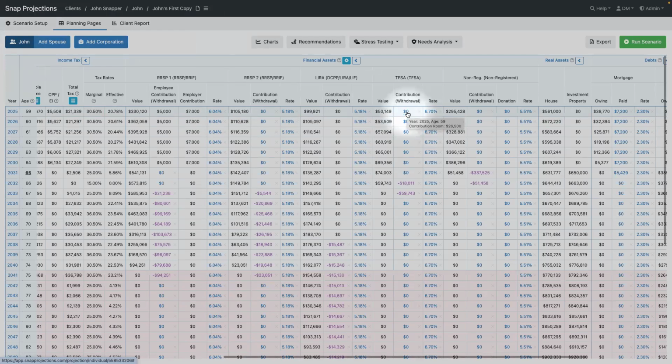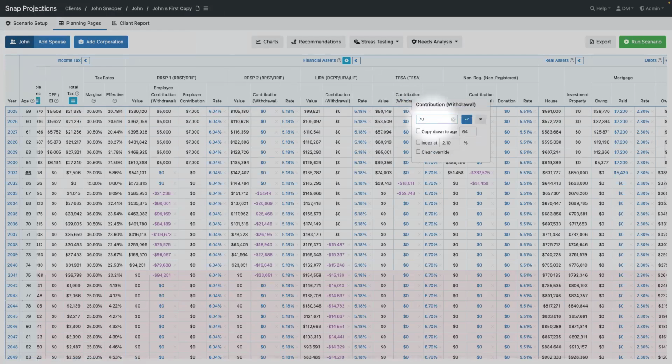Once you see that pointing finger, let's do a click. Contributions are always entered as positive numbers. I'm going to say he's going to contribute $7,000 to his TFSA. We're going to copy that down to age 64. I want it to stop when he retires. I'm going to hit the check mark.